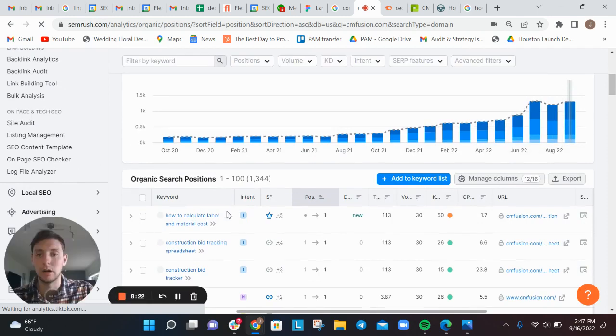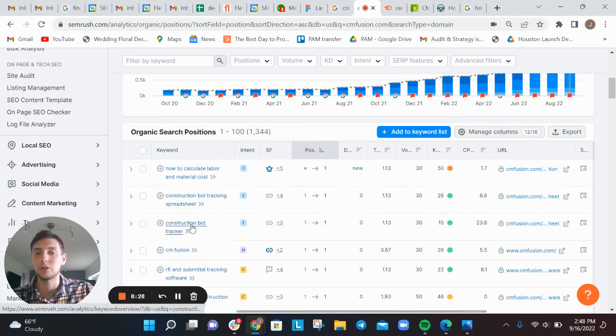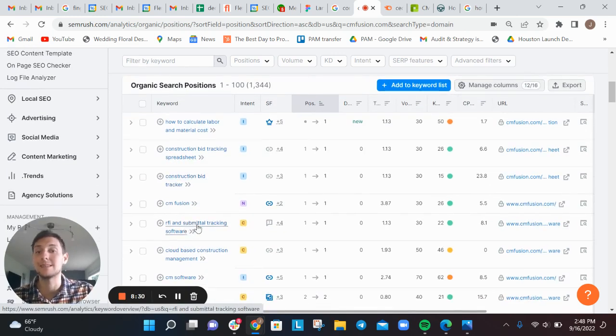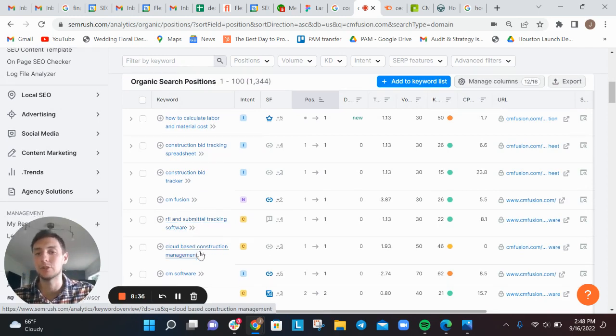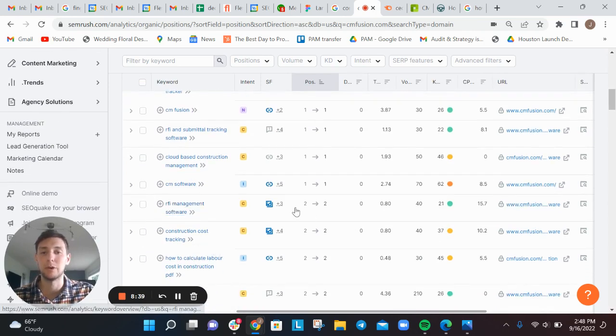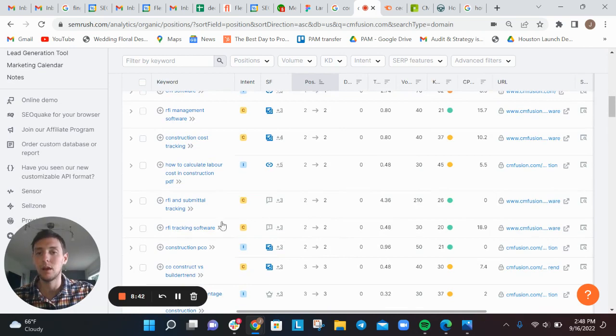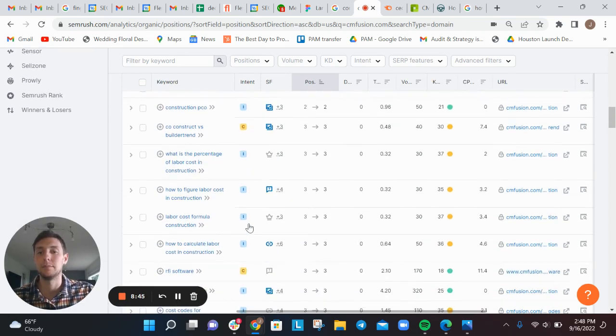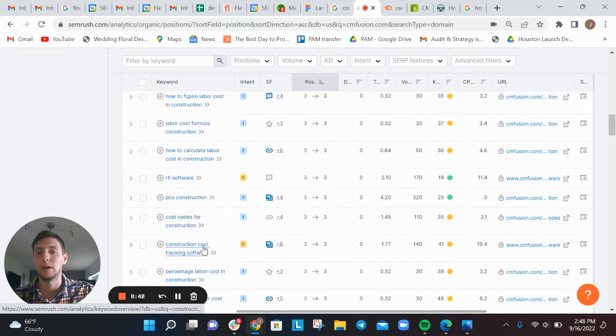And those keywords are how to calculate labor and material cost, construction bid tracking spreadsheet, construction bid tracker, RFI and submittal tracking software. That's exactly what they want to rank for. Cloud-based construction management, RFI management software ranking second, RFI tracking software, RFI software, construction cost tracking software. They're ranking at the top of the pile for a lot of these queries that people are looking for. These are people going to Google every month, typing in this keyword and wanting to find software to solve their problem, wanting to find a SaaS product.